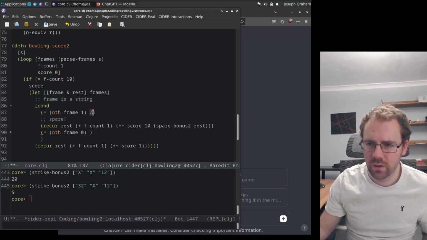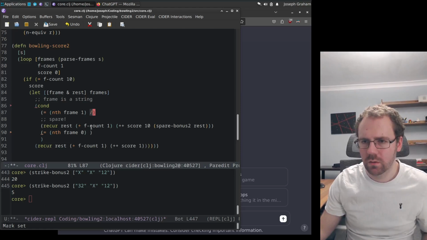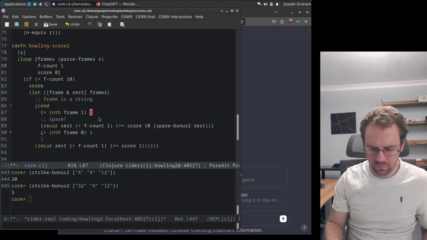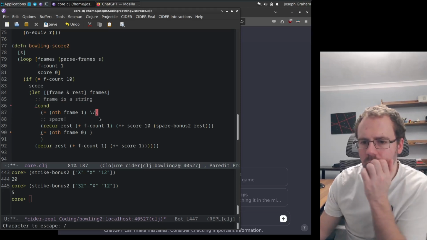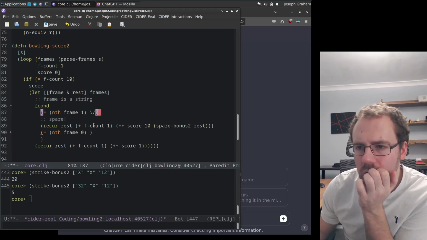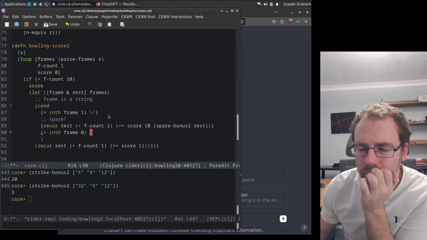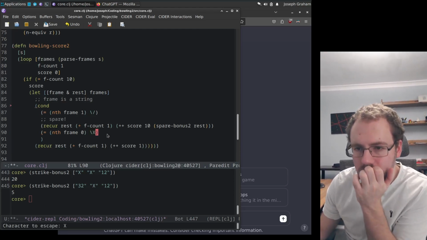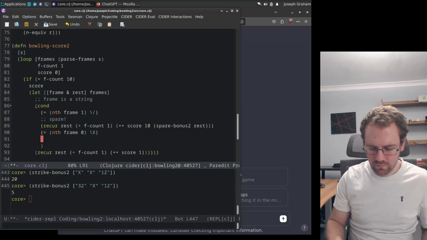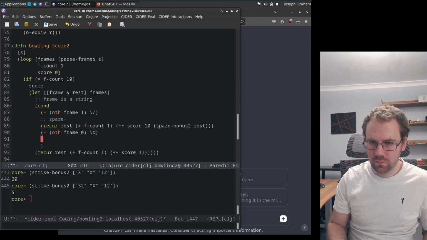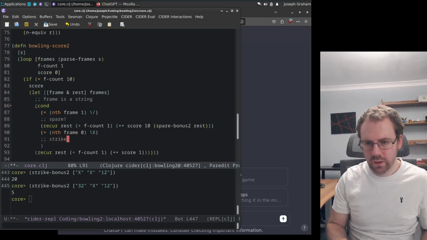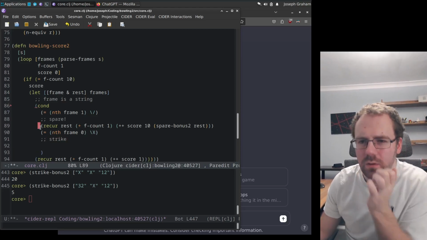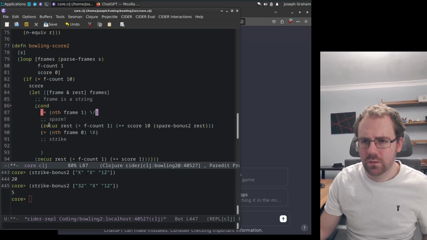Wait, why do we just randomly have that? That's not valid. We can do that, right? That's cool. So if it's an X, can I do that? Strike. This is hideous. Why is the formatting like this?